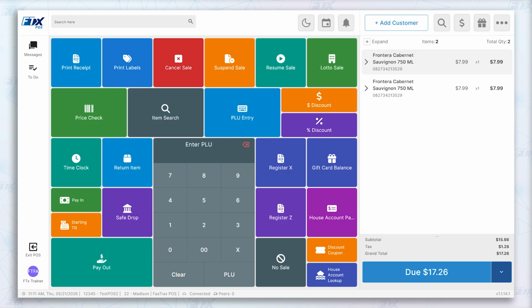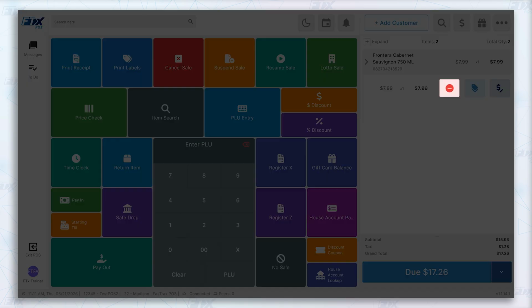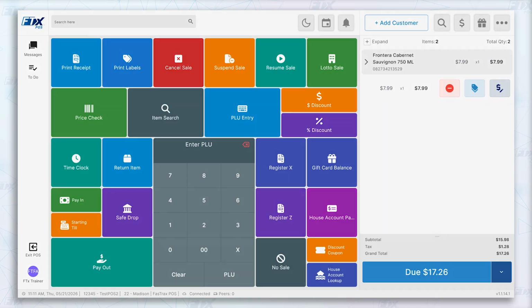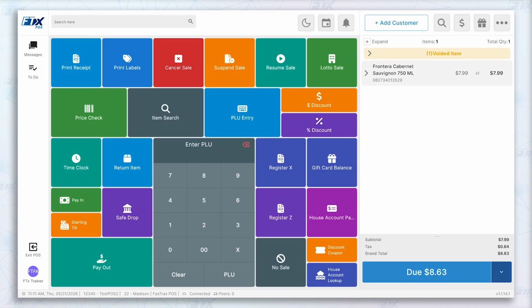on the POS screen, if you happen to scan one too many items, on the right side in the receipt, all you need to do is swipe the product and then tap the red circle minus button. We can now see in the receipt line that there is a line for voided item. You can expand on that to see which item was voided and tap on it again to close that expansion.